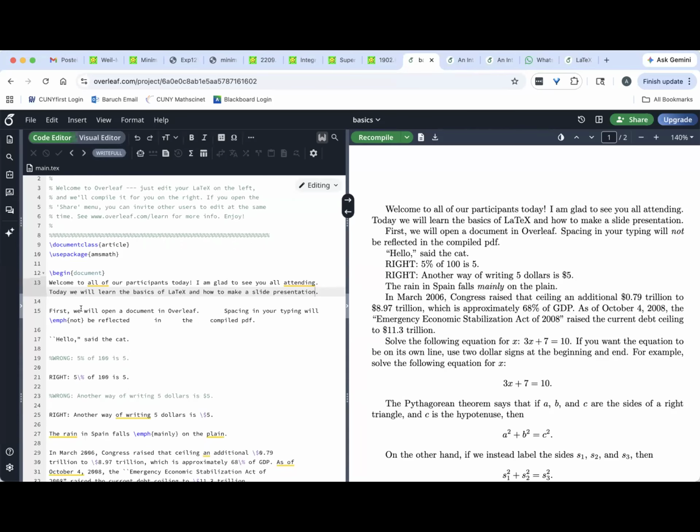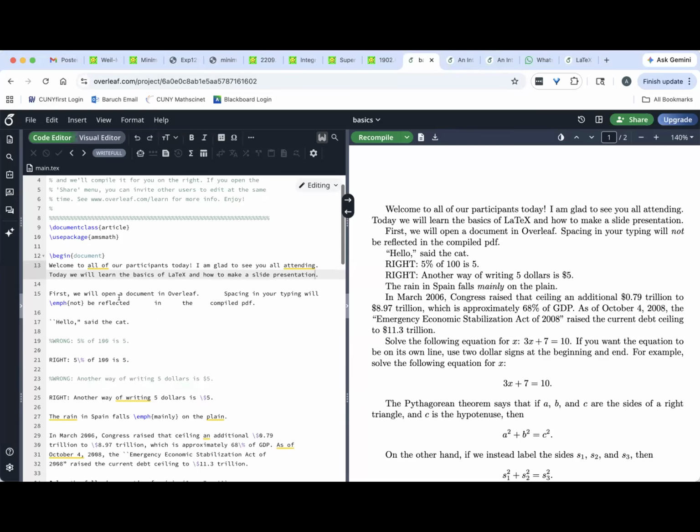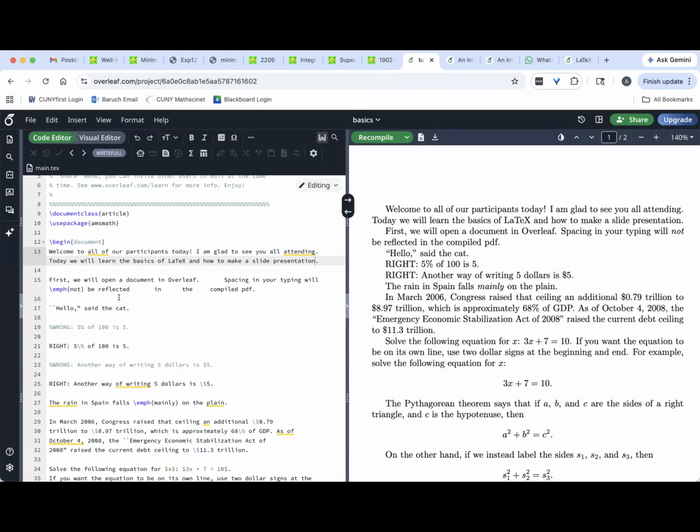Okay, so we opened this document in Overleaf. I wanted to mention here that even if you add lots of extra spaces, those extra spaces don't get reflected in the document. So I have a whole bunch of extra spaces here, but the document still looks nice. Notice it says, first we will open a document in Overleaf. Spacing in your typing will not be reflected in the compiled PDF, right? The spaces don't matter. Then we went through a couple of specific things with certain punctuation marks. So we saw that in order to do a quotation mark, you want to have two backticks open your quotation mark instead of the actual quotation mark sign. So hello said the cat, that leads to this hello said the cat over here.